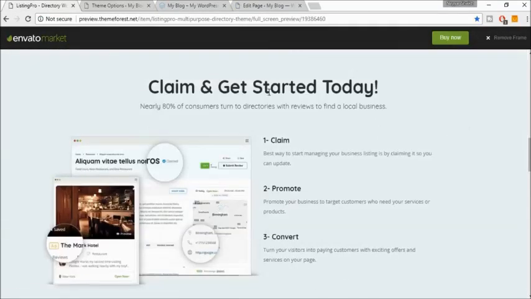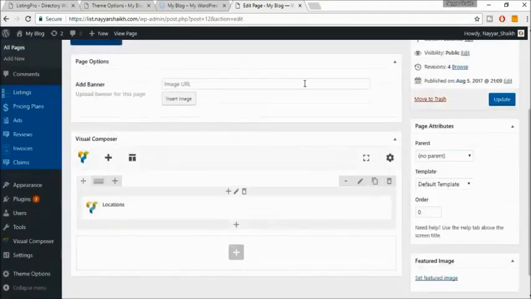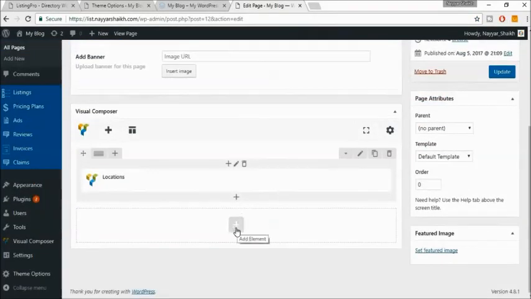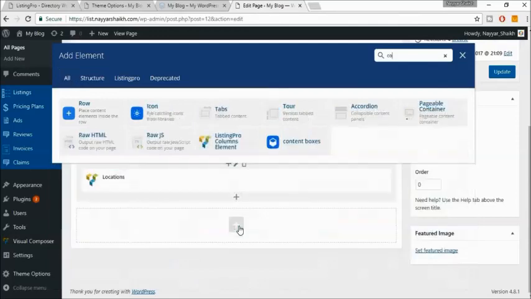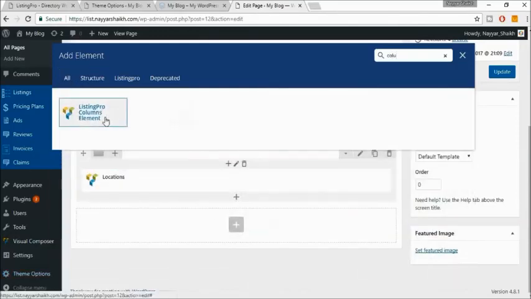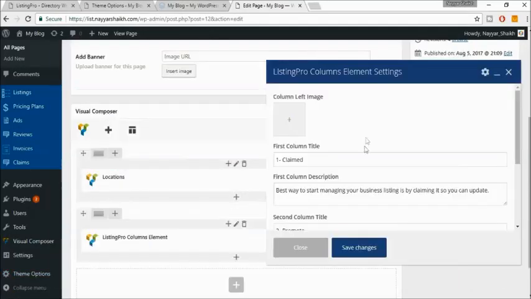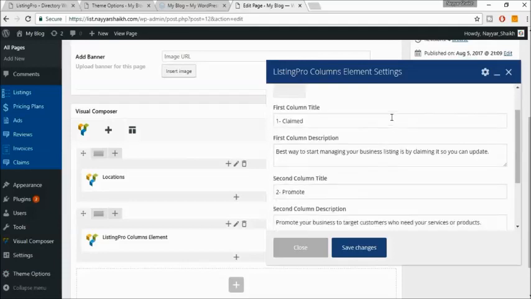Okay, so again, come back to your website, this page, home page editor. Now click on this plus button to add a new element. Now search for column elements. Okay, this is the one, ListingPro column element. Select this.